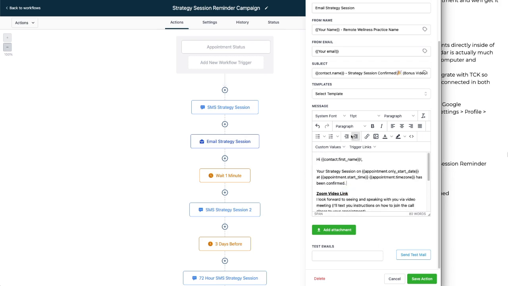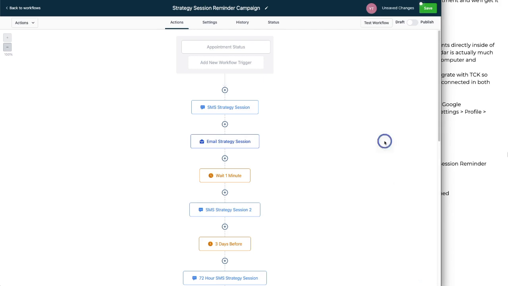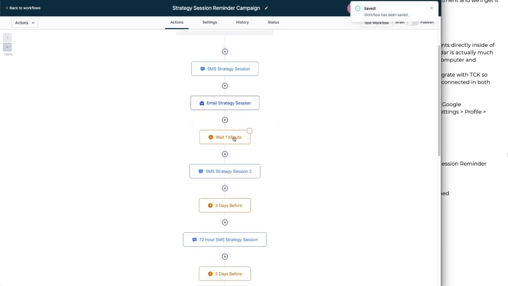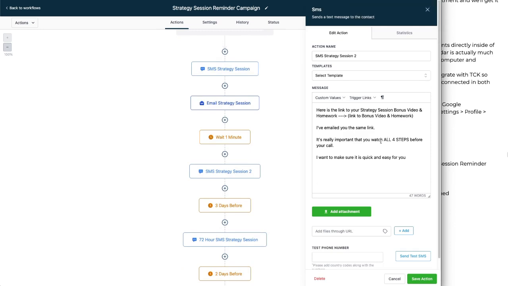So that is some changes that you can make on this specific one over here. Then you click on Save Action. And when you click on Save Action, make sure you also click on Save at the top right, so that everything is saved properly. Then it's going to wait 1 minute. Then it's going to send them another message.